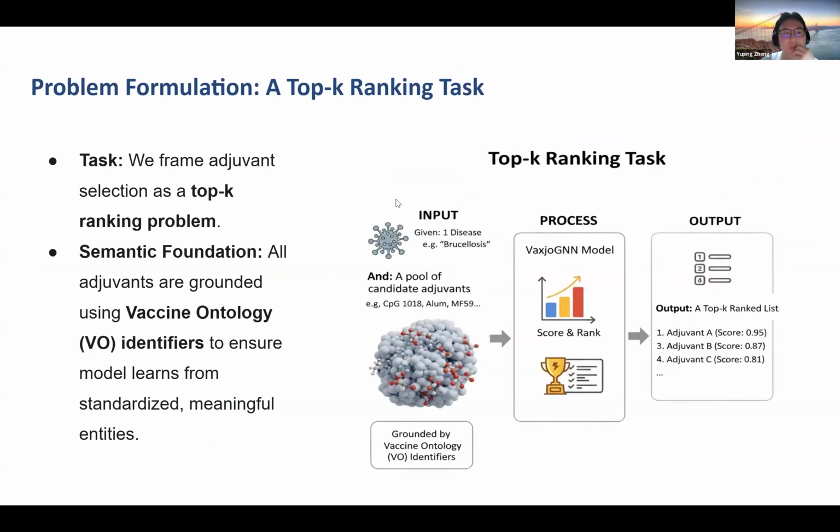Then we want to do prediction, but precisely what is it? We formulate it as a top-K ranking task. The intuition is that since we have a very large span of adjuvants, what we need our model to do is to rank them.